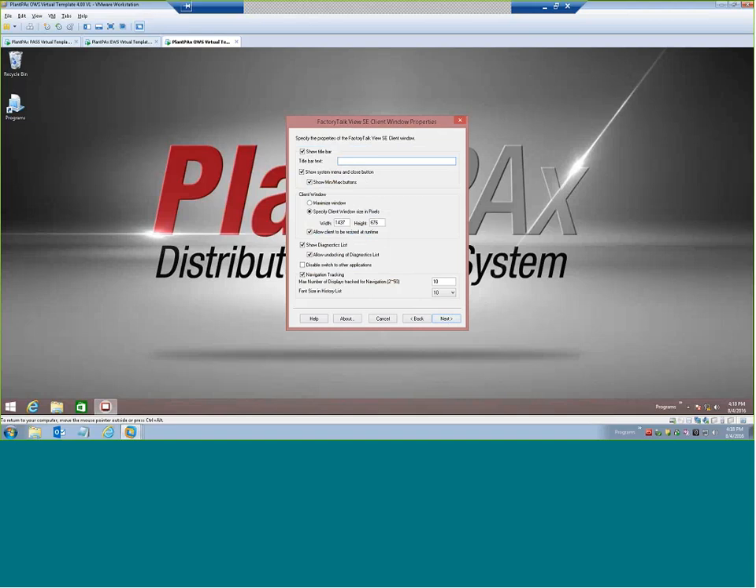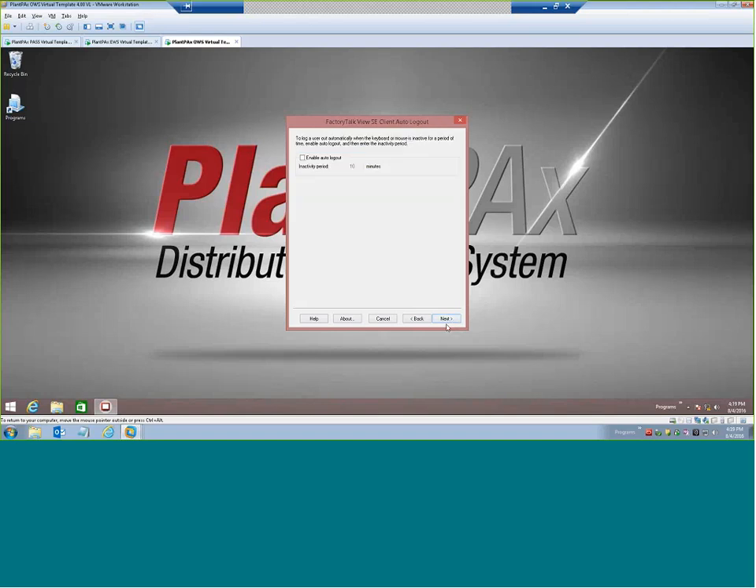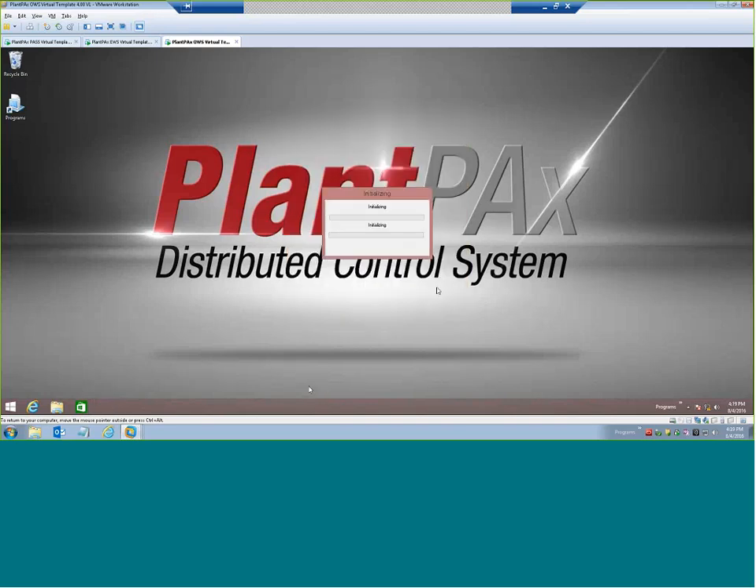All these other options, I don't have a starter macro or display parameter, so I'm going to leave those blank here. Here we have some more settings for our client. Do we want to maximize our window? Do we want that diagnostic list to be docked at the bottom? You can customize your clients here. I'm going to leave the defaults and click next. I'm not going to enable auto logout here. I'm just going to save my configuration and open up my client now.